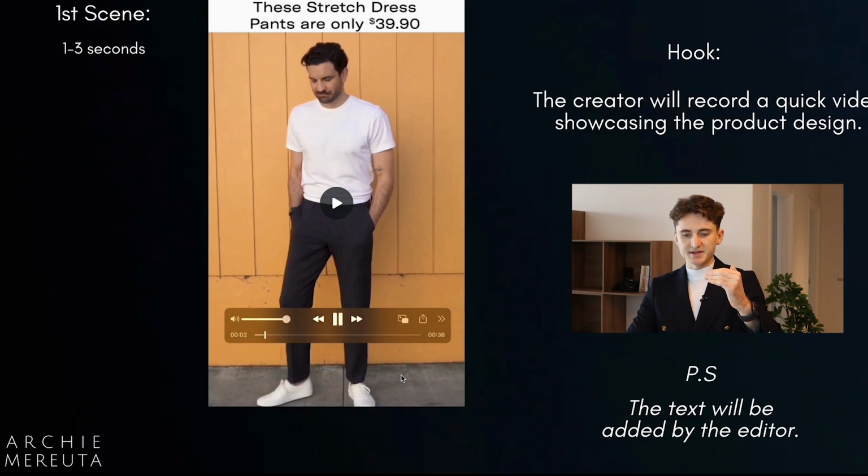So now here I break down this video by scenes and I explain how long they should be and what we have to include in those videos. For the first scene, I put here that it has to be a maximum of 3 seconds, and this has to be what we call an ad hook. I also explain what the creator has to do. The creator will record a quick video showcasing the product design. This is pretty much going to be our hook, the product design.